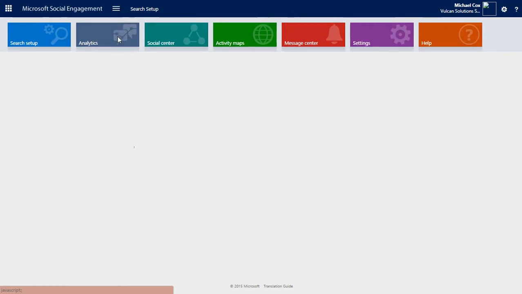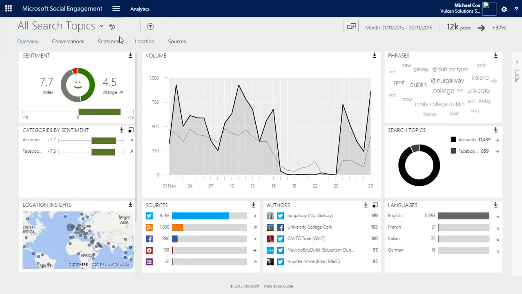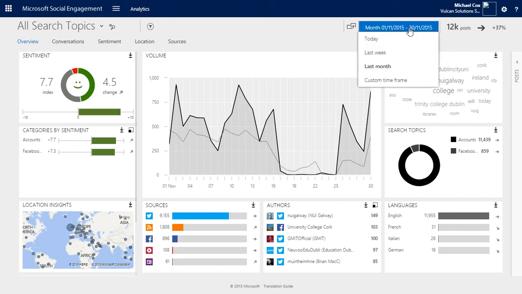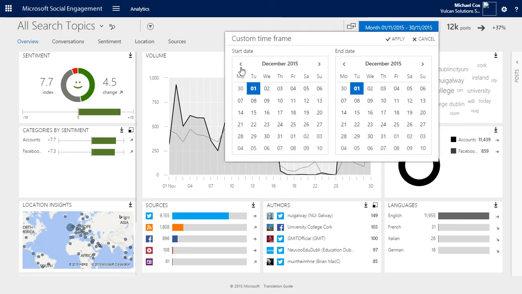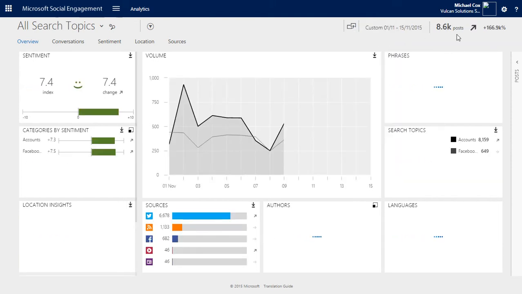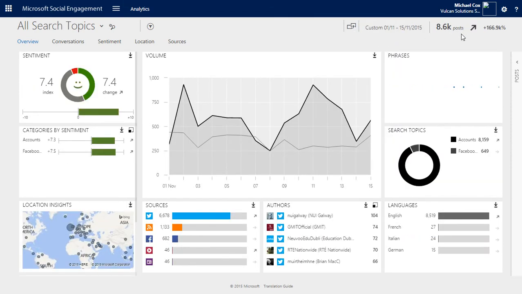So going back to the analytics section. First thing we do is set a date range. We can use today, last week, last month, or a custom time frame. I'm going to pick the first 2 weeks in November because I know I have some good data. So I've got 8,600 posts that I'm going to analyze in this session.